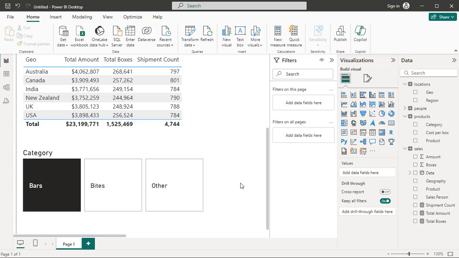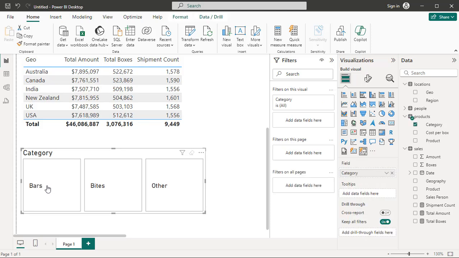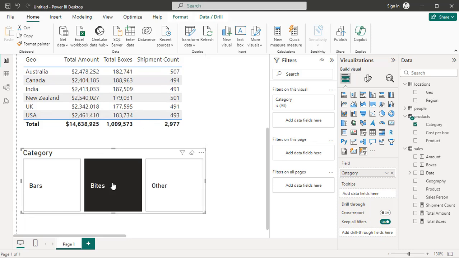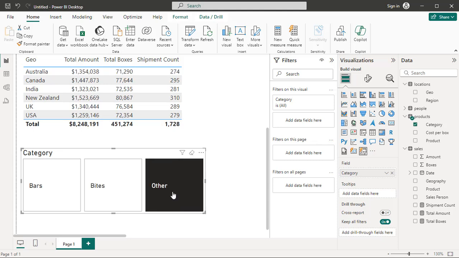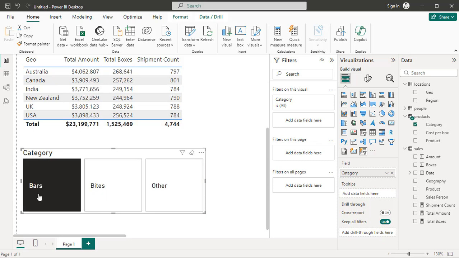Okay. So you have three categories of products: bars, bites, and others. I'll just pick the bars, and it automatically changes all the values: the total amount, total boxes, and shipment count. If I do the same on the bites, the same happens. Again, for others, it changes, as you can see.